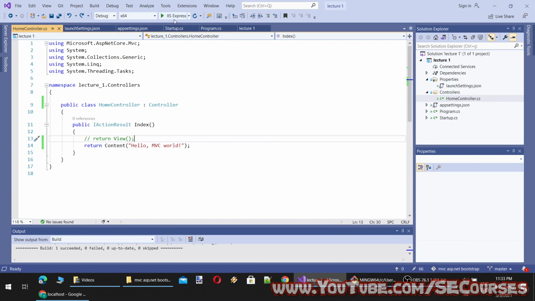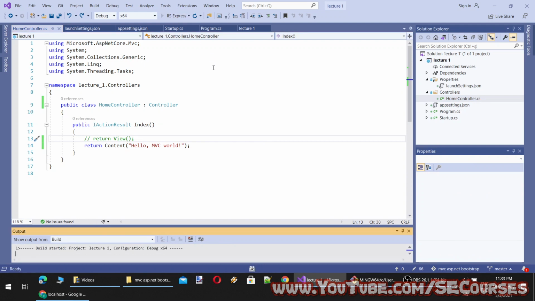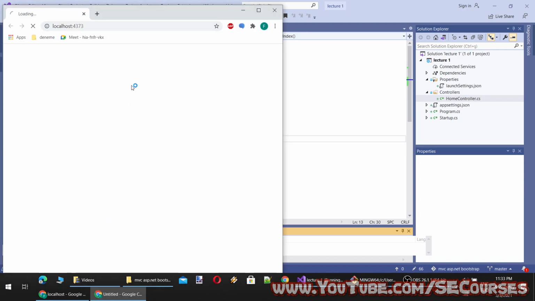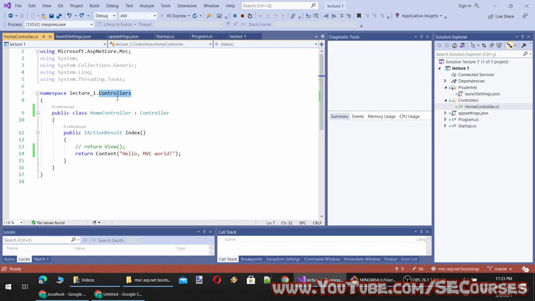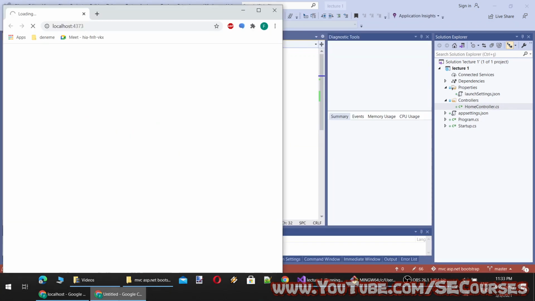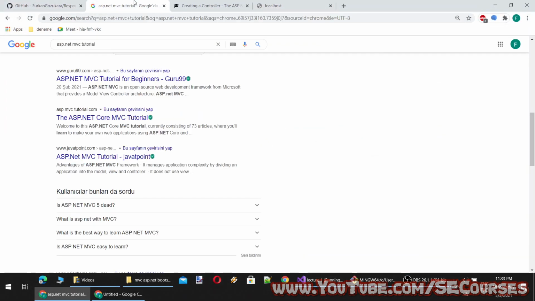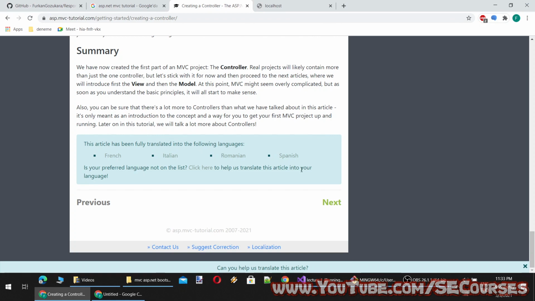Okay, and now it should work. So you see this is under the Lecture1.Controllers namespace. Meanwhile, let's continue to our project.